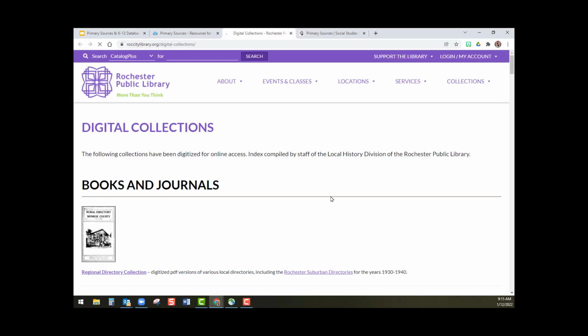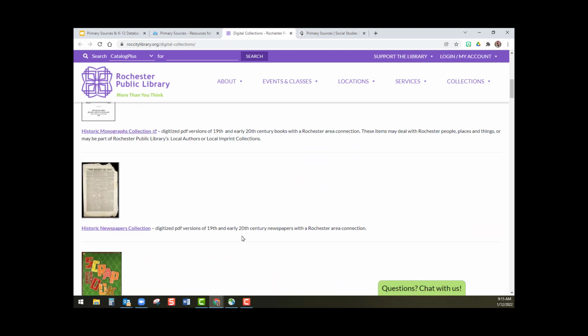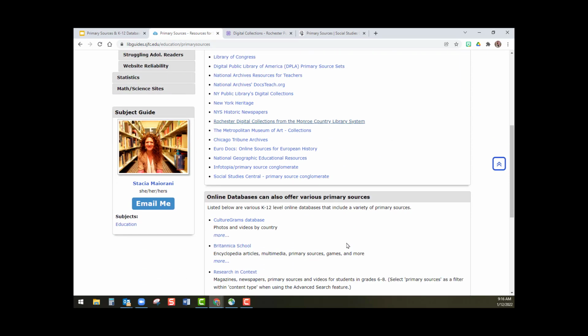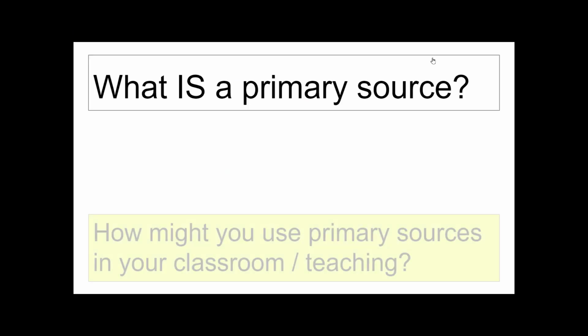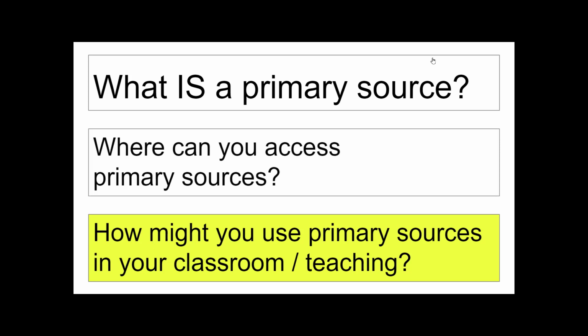You can look at our Monroe County digital collections. These are through our public library service here, and you can search in their different collections. Okay, so you can go through the different things here, go through the databases. Today, we talked about what is a primary source. I want you to keep thinking about how you might use primary sources in your classroom and in your teaching, and you're going to brainstorm about that in a brief reflection in the discussion board. And where can you access primary sources? So again, go back to that research guide. I'm going to pop into Blackboard now.